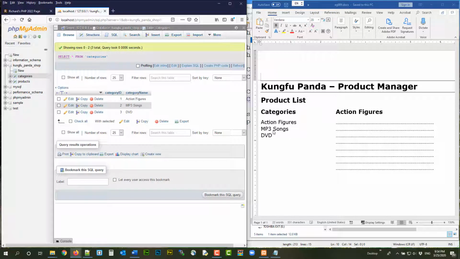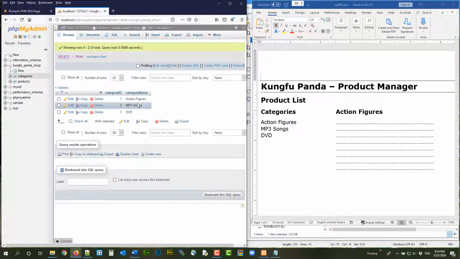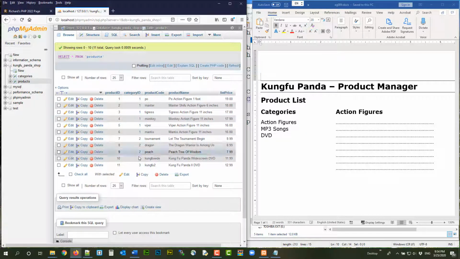When you click on each category, the title of the category will appear on the right side. It will change, and all the products related to each category will change. So if you click on action figure, you should see all the action figures here. If you click on MP3 songs, you should see all the MP3 songs. If you click on DVD, you will see all the DVDs, and that is controlled by the category ID, right? One is action figure, 2 is MP3 song, 3 is DVD, which is categorized here.